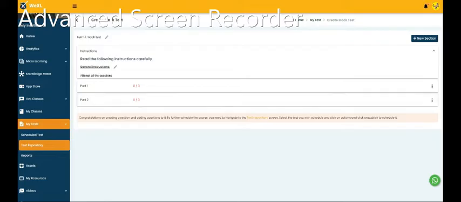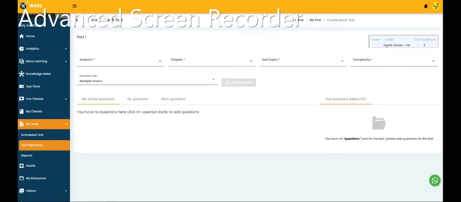The next step is to add the questions. We have to add 3 questions to part 1 and we have to add 3 questions to part 2. In order to add a question, we have to click the 3 dots at the end here. So for part 1 I am going to add the question, add question. Here you can select the subject.